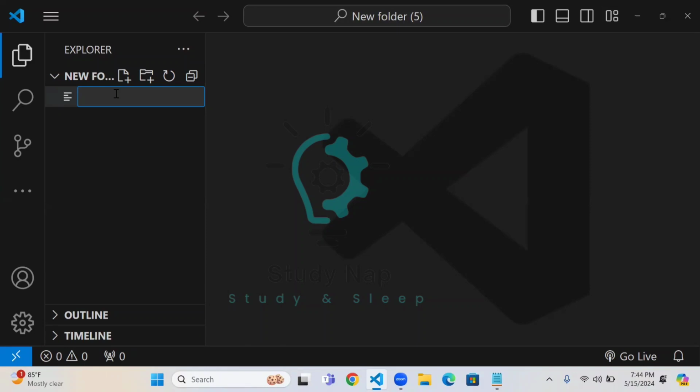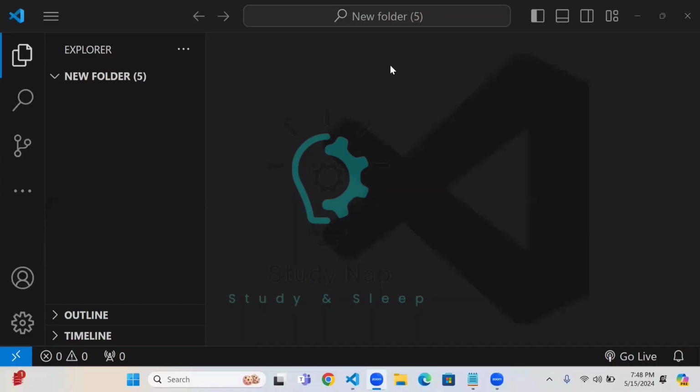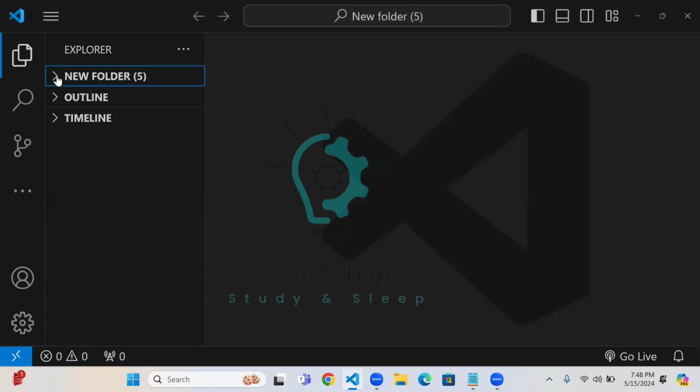So we are going to assign the file name now. Whatever file name you want, you can create it here. We just created one new folder, 5. After that, we selected that folder within our Visual Studio tool. You know how we selected that folder also.